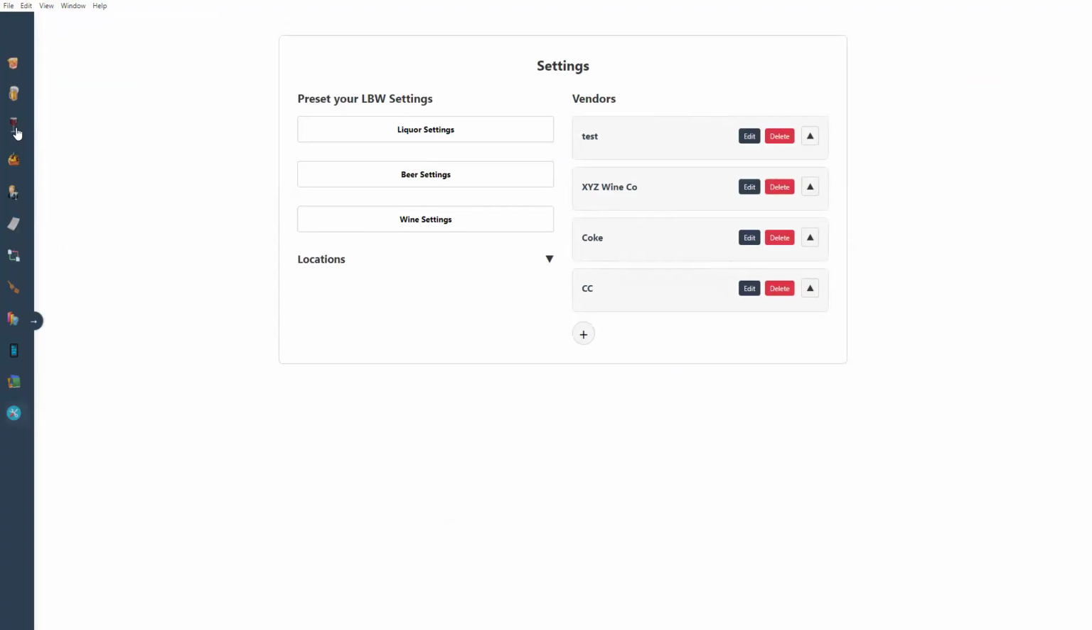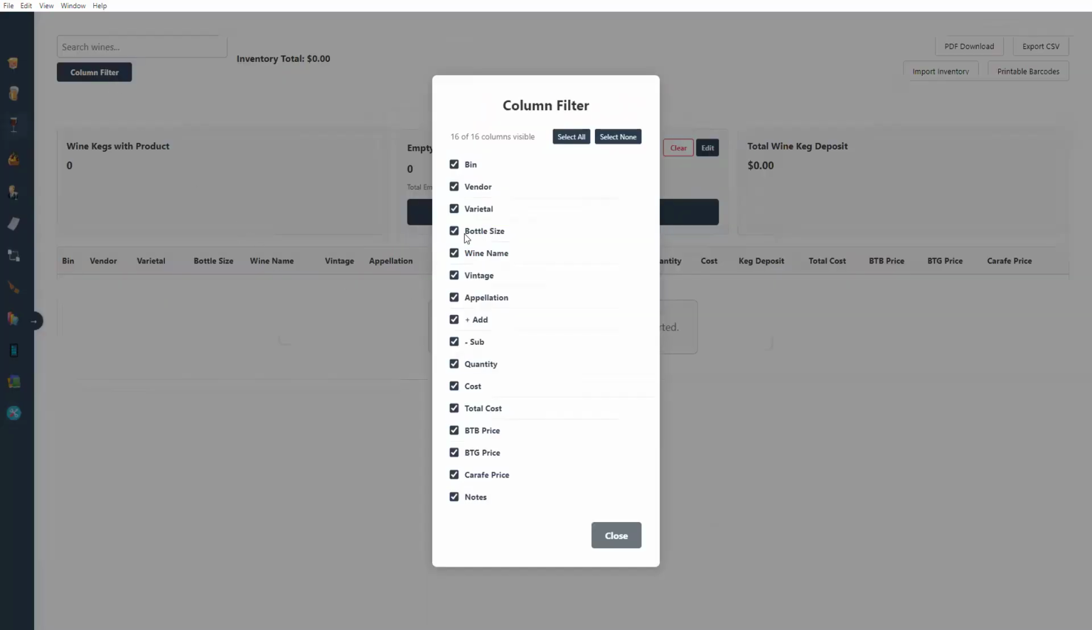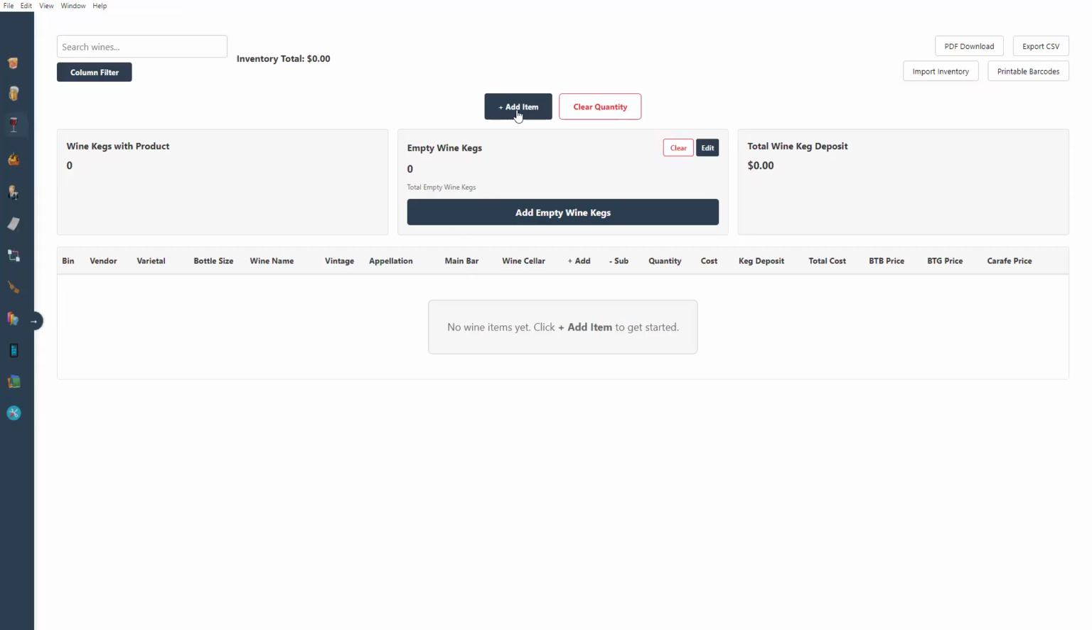With that being said, let's go back to the wine tab. You'll see that you're able to search your wines and filter the columns. If you look in the back, you see that your columns are starting to disappear, and that basically gives you ease in finding what you're looking for rather than having all the data showcased. You have your add items, which is your add wine. We'll look at this in a moment.